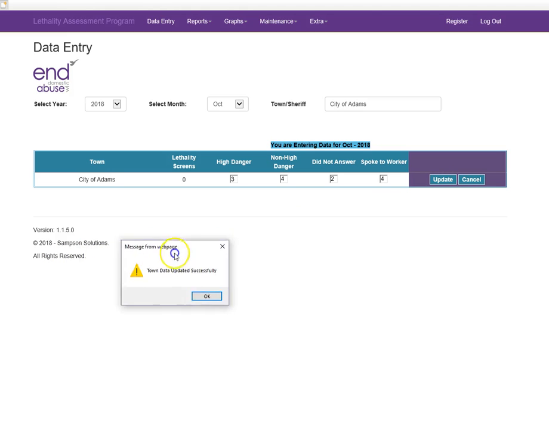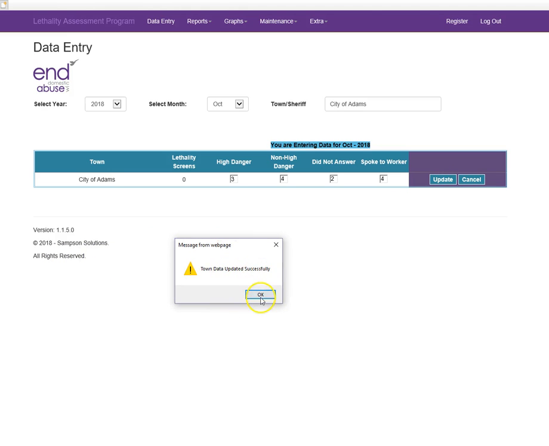I'll get a little message telling me that my numbers were updated successfully, and once again, still City of Adams is not highlighted in blue, so I know that these numbers have been entered into the database.